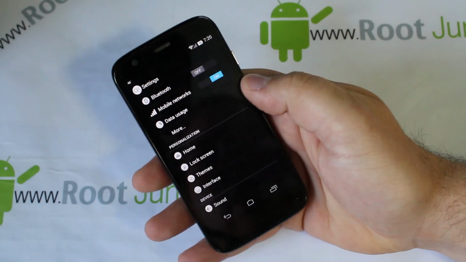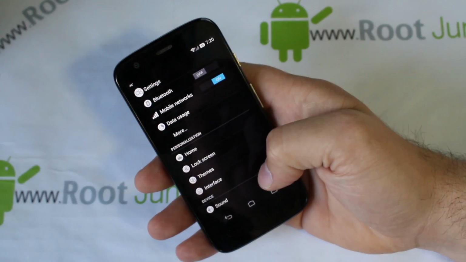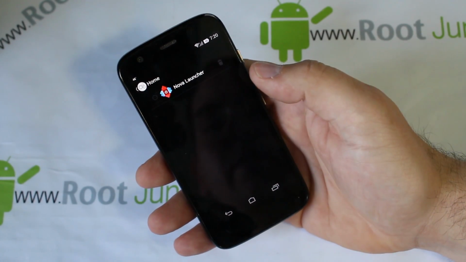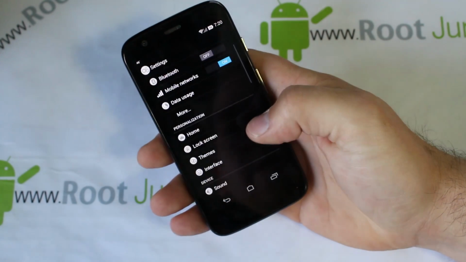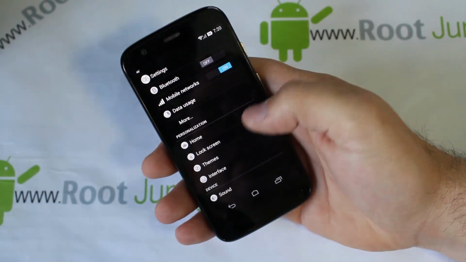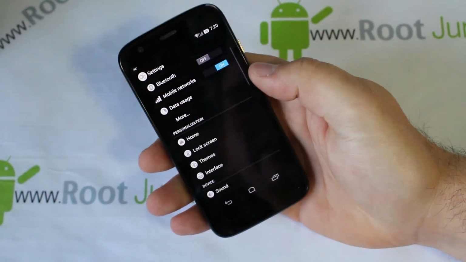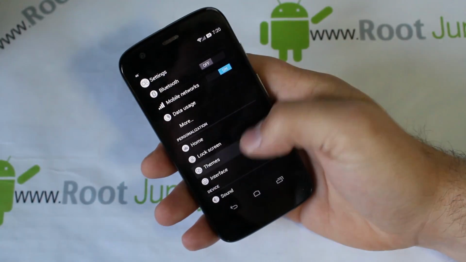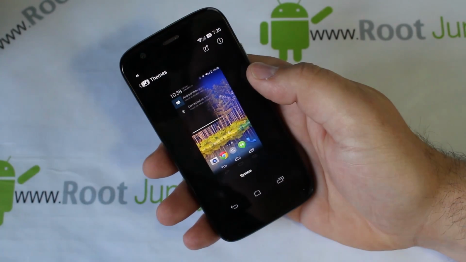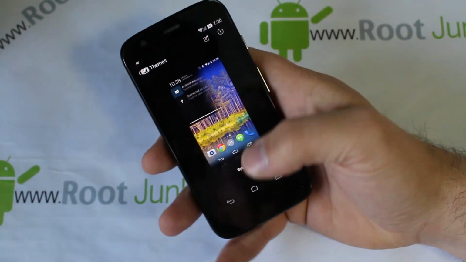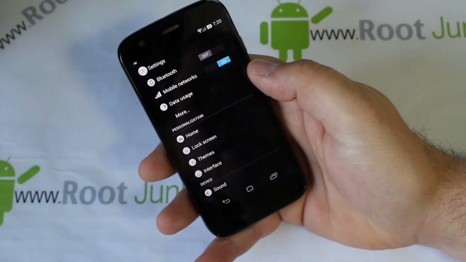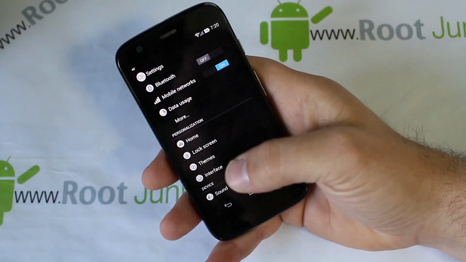I really dig it. So then right here we'll go into personalization. So this stuff is again very much CyanogenMod. Here you can pick your home launcher if you have multiple home launchers installed. Lock screen settings, again, very much CyanogenMod. If you've ever had CyanogenMod on your device, this is exactly like it. Here's themes. Again, you can download themes from Google Play online and get any theme you want, and it'll really change the look and feel of your device.